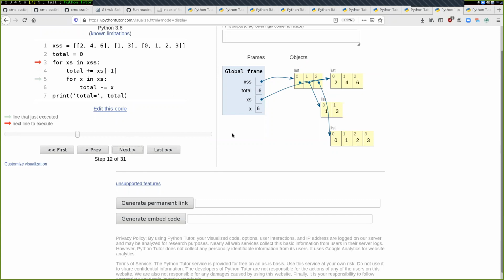Redo that for each one of these other lists. And so after the first one, there we go, -7 after the first time around, and let's jump to the very end, you get -10.